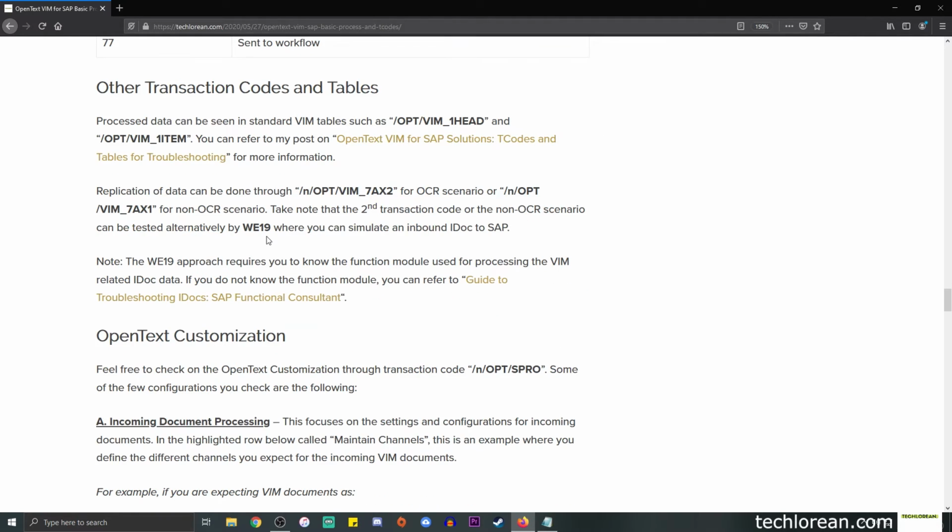Next up, if you're trying to maybe do some testing or if you want to replicate a certain invoice, you don't necessarily have to do the actual scanning of the document and triggering the OCR and then sending to SAP. You can always make use of these transaction codes. So we have one for the OCR scenario and a non-OCR scenario. For example, you can always copy an existing invoice through these transaction codes, maybe do a little change of data if you're trying to experiment.